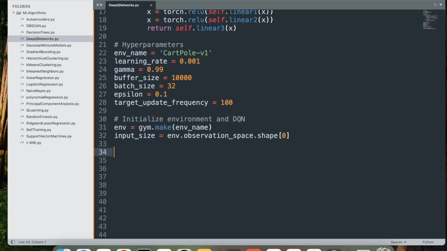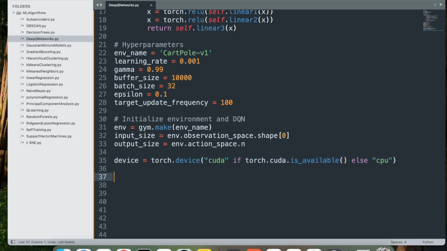What it does is it sets the input size for the DQN model based on the state dimension here, and then output_size equal to env.action_space.n, which sets the output size for the DQN model based on the number of possible actions. Next, I need the device equal to torch.device CUDA if torch.cuda.is_available, else CPU. This sets the computation device, either GPU if it's available, otherwise CPU. And since I'm running on my local laptop, it's going to just use the CPU.